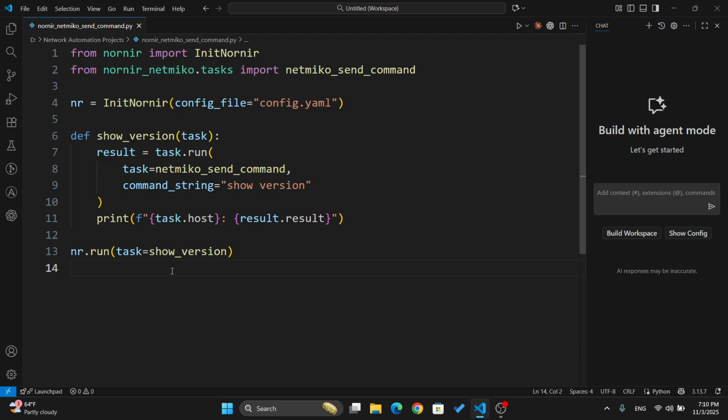And finally, we have the execution part, where we execute the task on all devices. At line 13, as you see, we tell Nornir to run the show_version task on every device in our inventory. It handles all connections in parallel, so if you have 50 devices, Nornir opens 50 SSH sessions at once, executes the task, and collects all results efficiently.